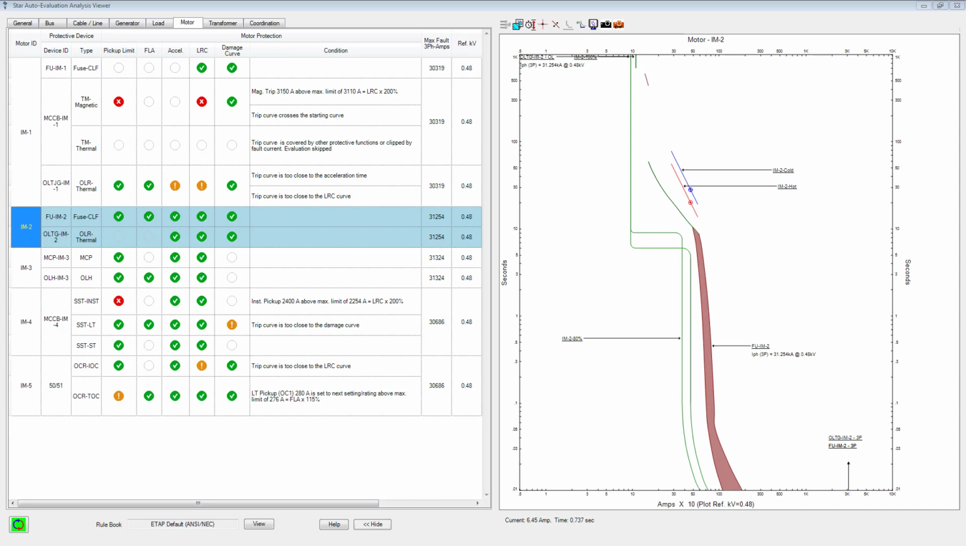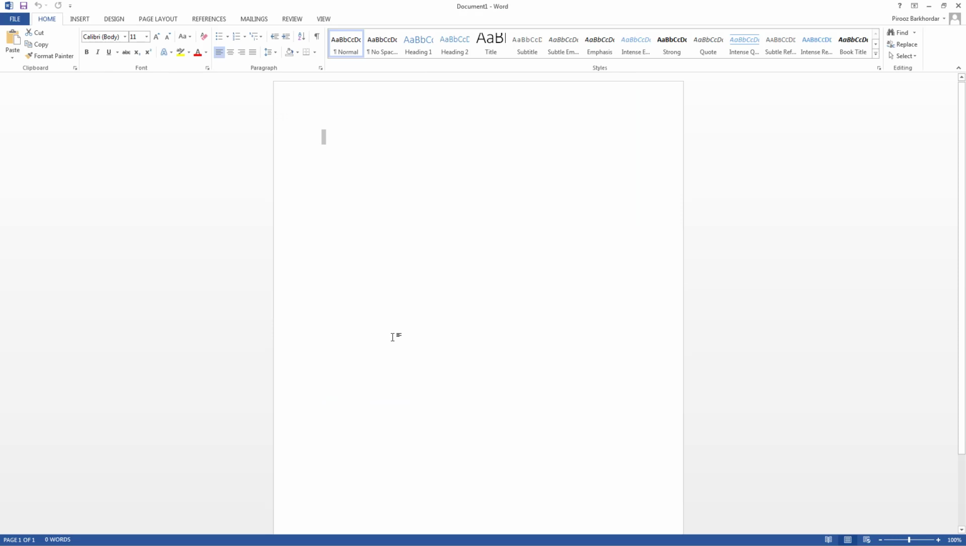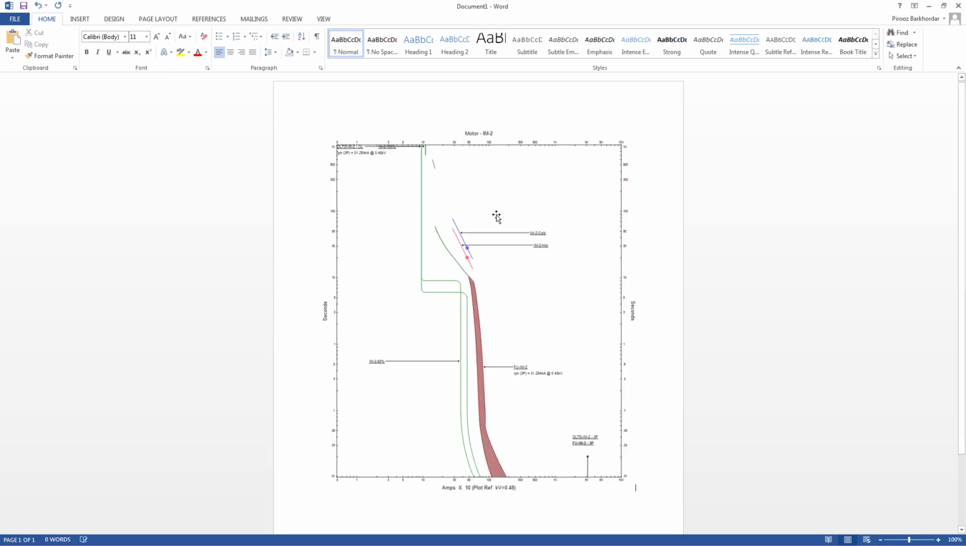So if I open a Microsoft Word document, I can simply right-click and select paste, and you would have the graphical capture of the TCC as well. You can combine it as part of your report if you wish.